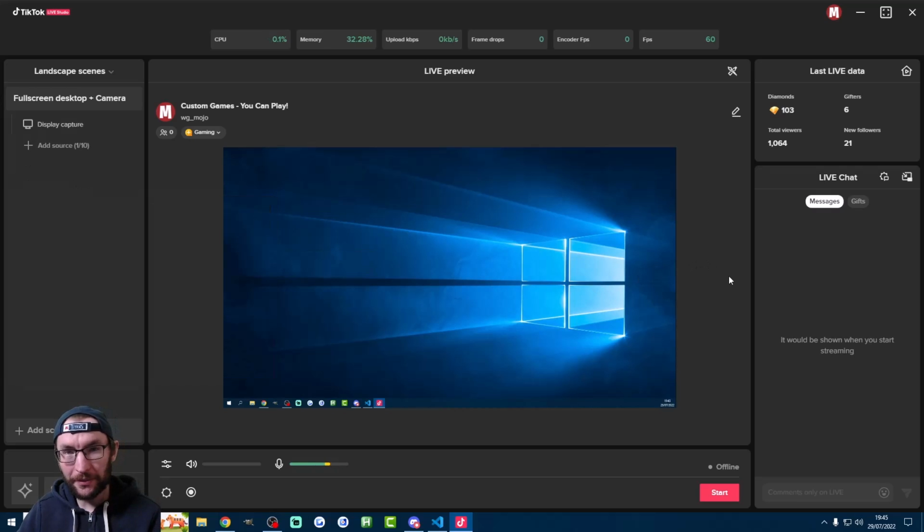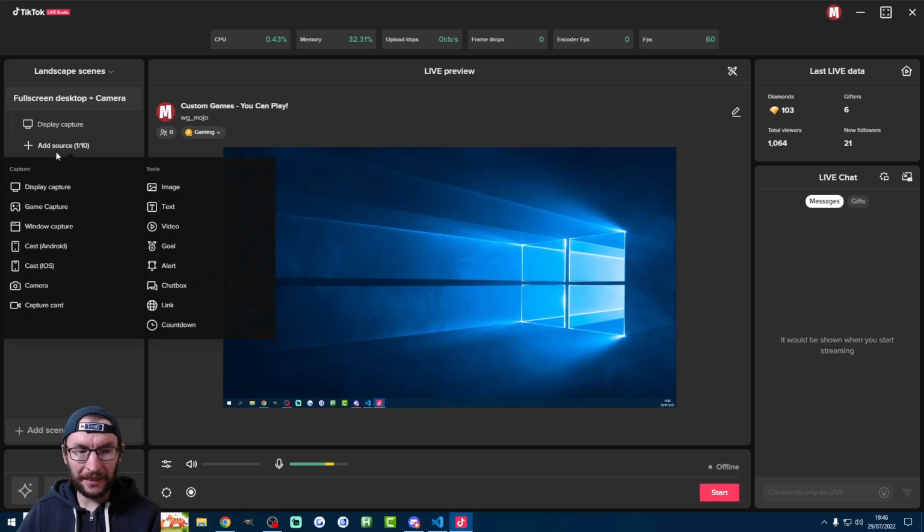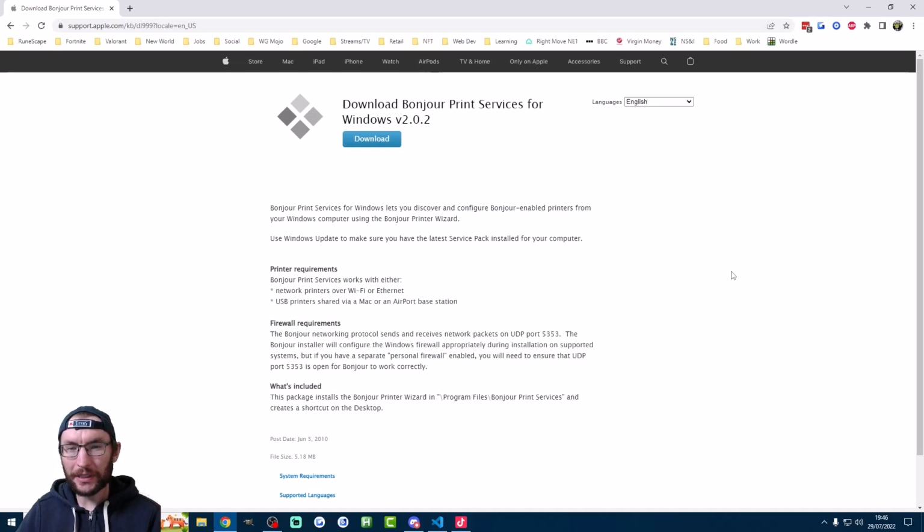Now sticking with the theme of new sources, you can now capture your phone screen inside Live Studio and show literally anything from your phone. For example, you could use your phone as your webcam. So to do this, obviously we once again add a source, and you choose your mobile device, either Android or iOS. Now, the first time I clicked on iOS, it prompted me to download this Bonjour Print Services, and that simply lets my iPhone connect to my Windows PC.